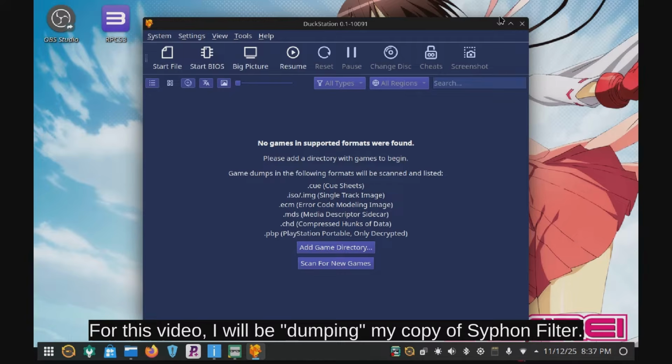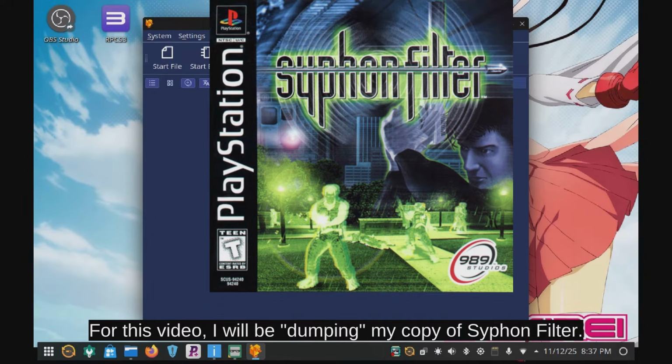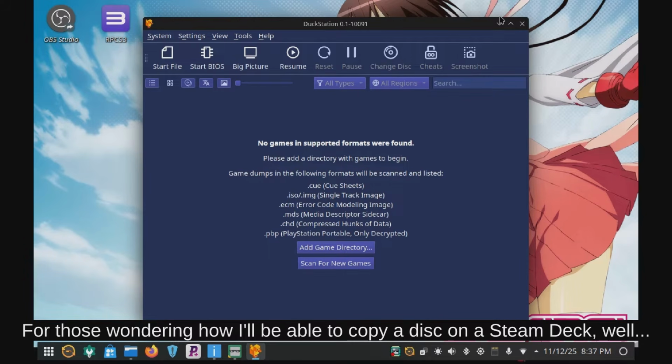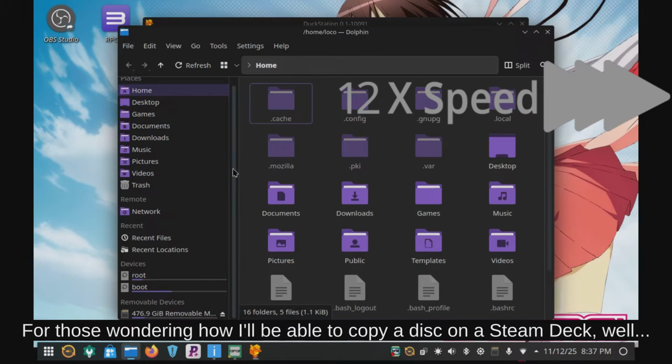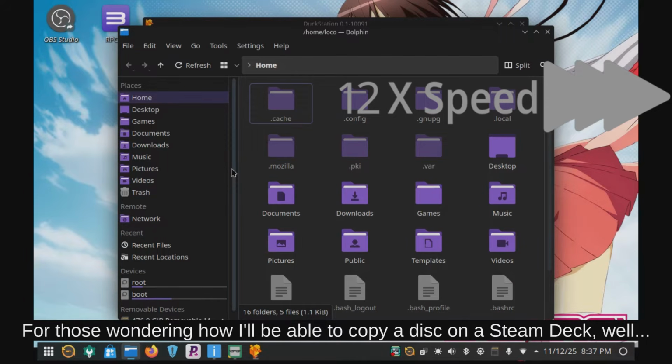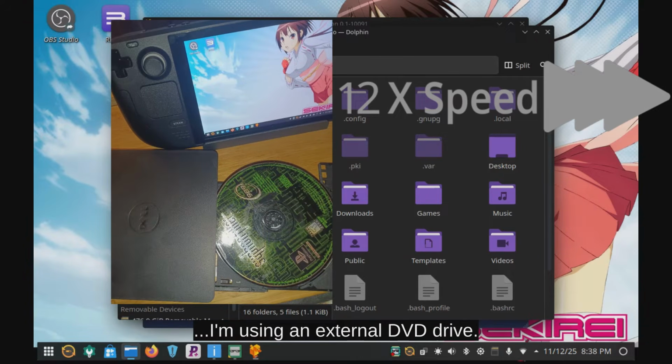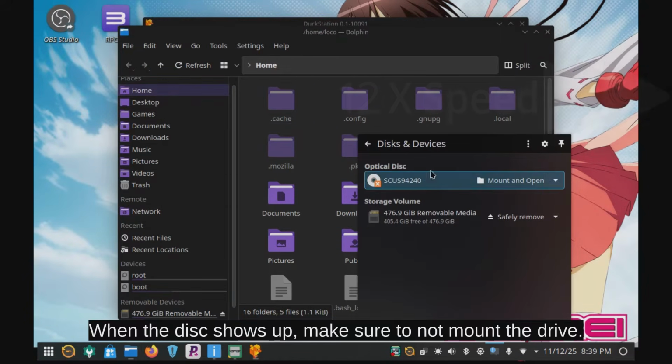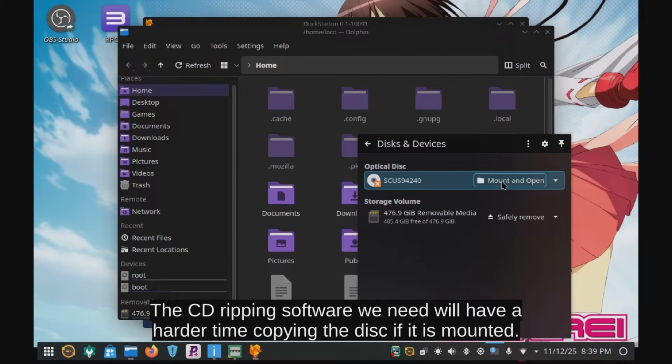For this video, I will be dumping my copy of Siphon Filter. For those wondering how I'll be able to copy a disc on a Steam Deck, well, I'm using an external DVD drive. When the disc shows up, make sure to not mount the drive. The CD ripping software we need will have a harder time copying the disc if it is mounted.